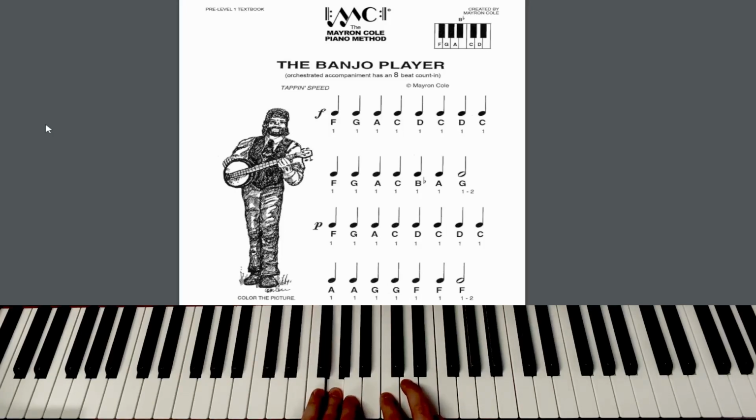F, G, A, C, D, C, D, C, F, G, A, C, B flat, A, G for 2, F, G, A, C, D, C, D, C, A, G, G, F, F, F, for 2 and off.